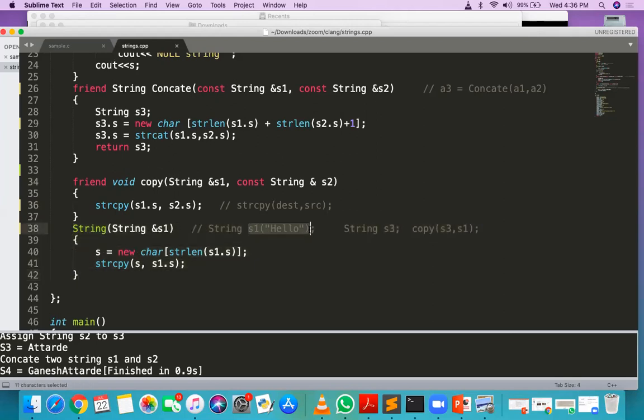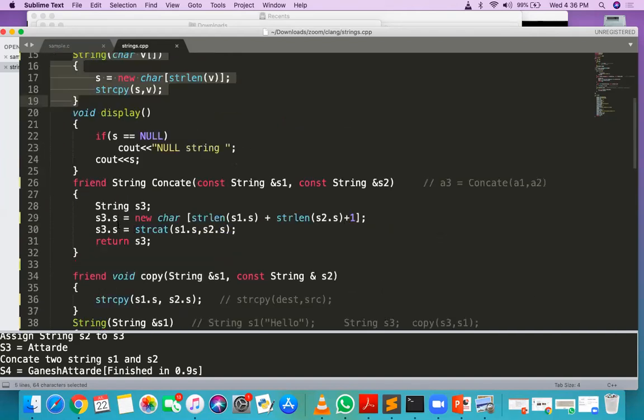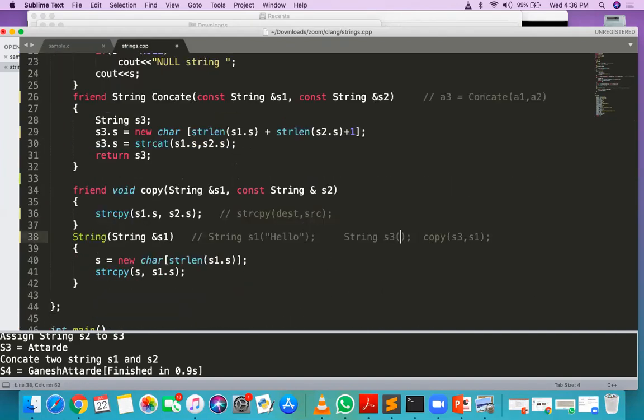Look here, s1 hello. Which constructor will be called here? This one. Now the next one is s3 s1. Now which constructor will be called? This one. If I am initializing s3 with s1, it means that I am using the copy constructor. So whatever the s1 here, that is referred to here.